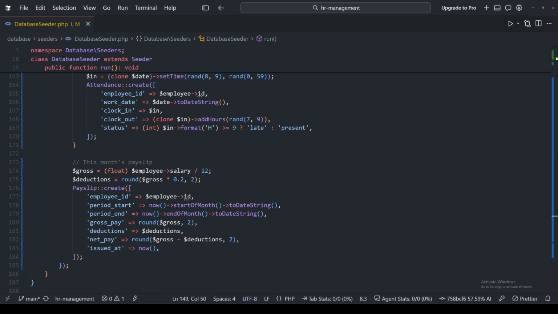Every screen we build from here has something real to show, because we describe a company's whole rhythm right here, once.